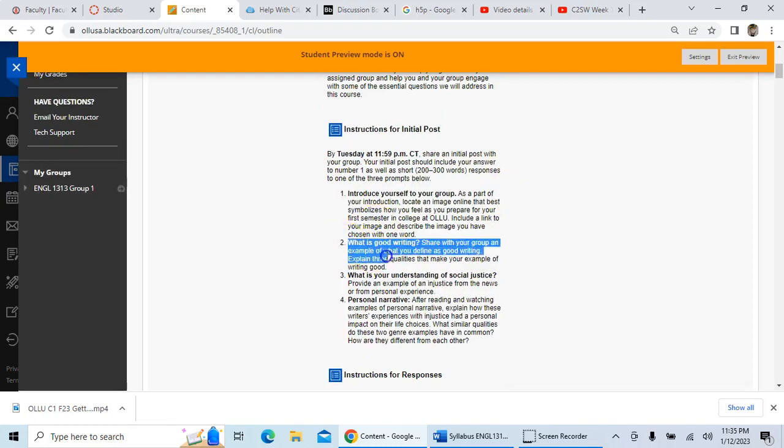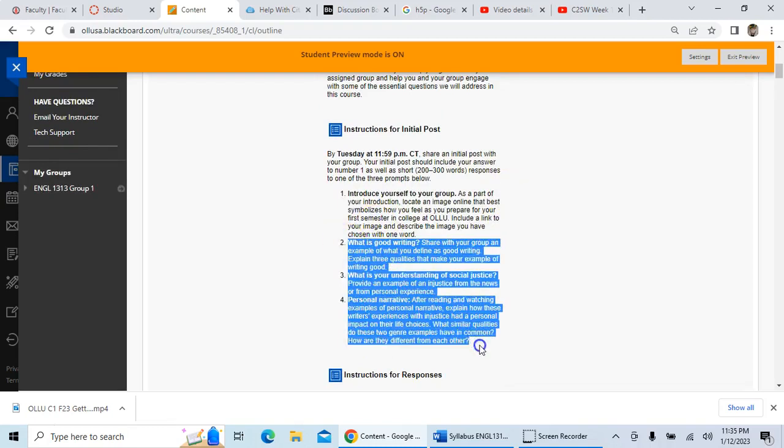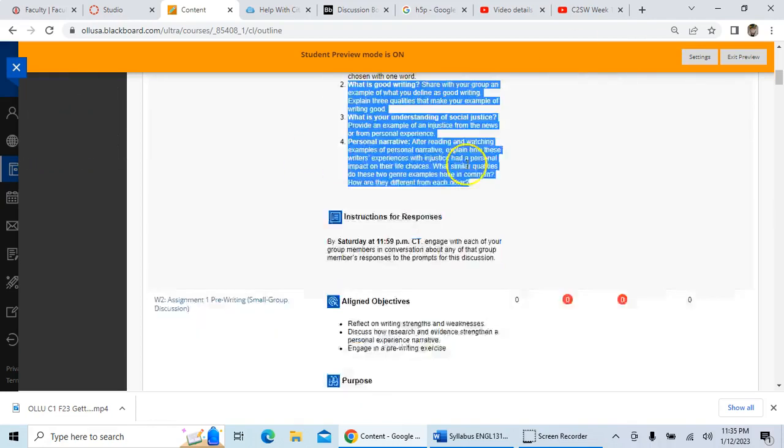The next parts here, 2, 3, and 4, pick one of these and just respond to it. You can talk about what good writing is, you can talk about your understanding of social justice, or you can talk about the personal narrative and what it is. Any one of those is fine. So make sure that you've done all of that by Tuesday at 11:59.